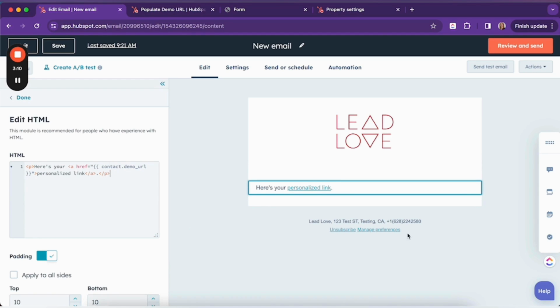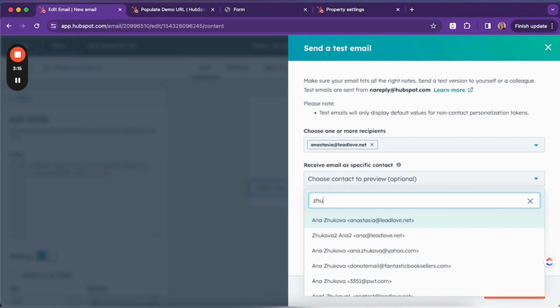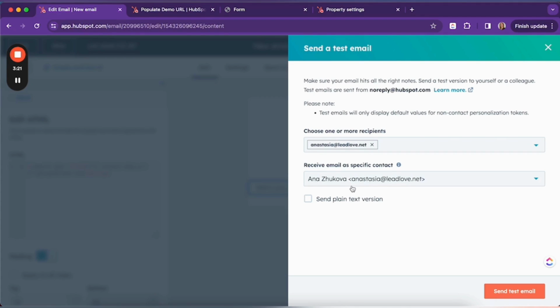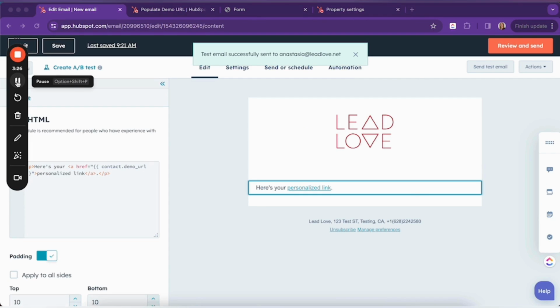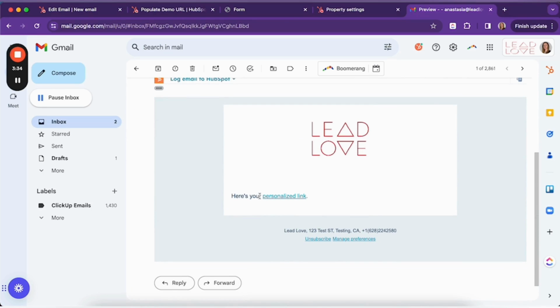All done. And let's send a test email real quick. I have first name, last name, email, all good here. Let's send the test email, and let me check and show you how it looks in my inbox. So here it is, it's loading. Here's the last email that I have. That's what it looks like in my inbox.